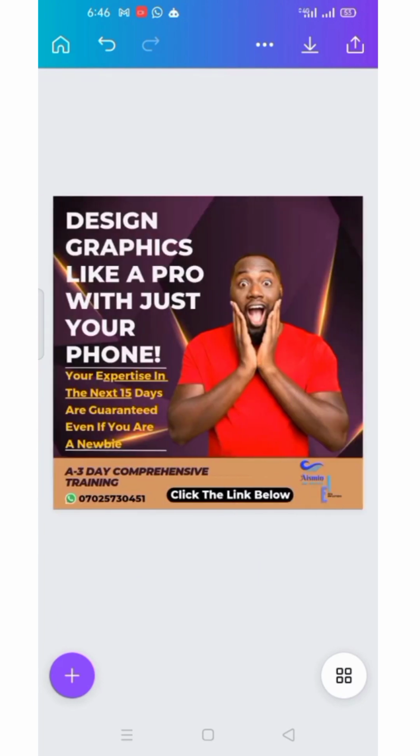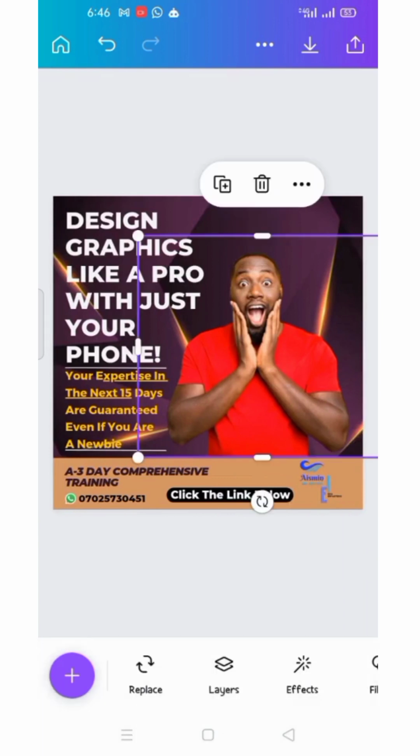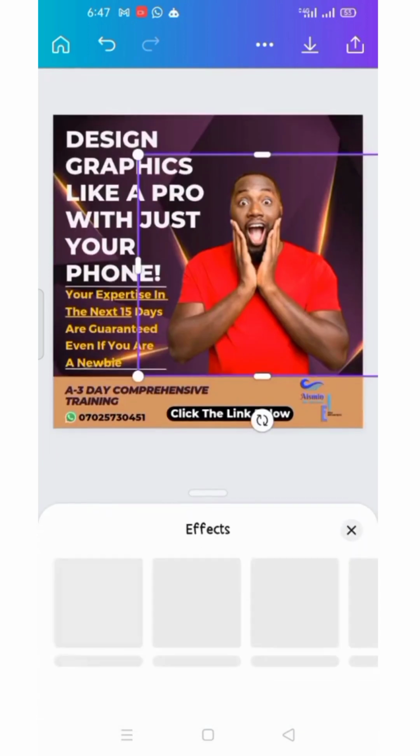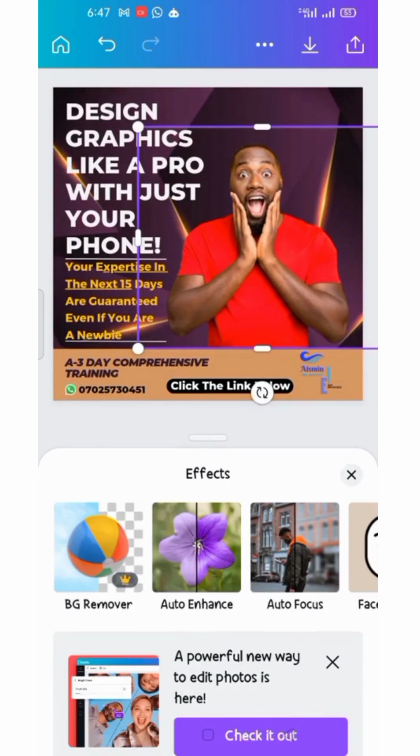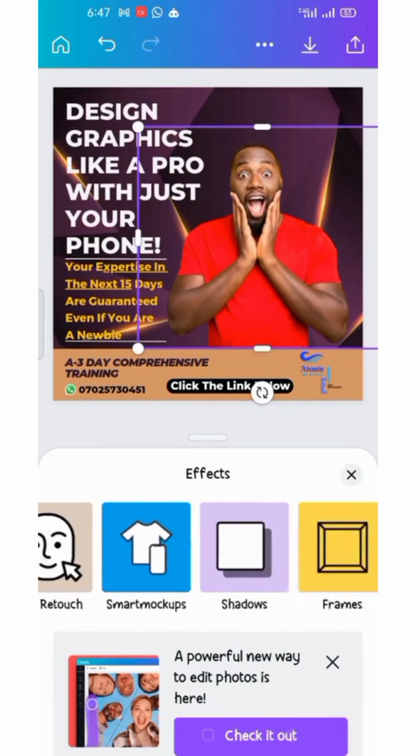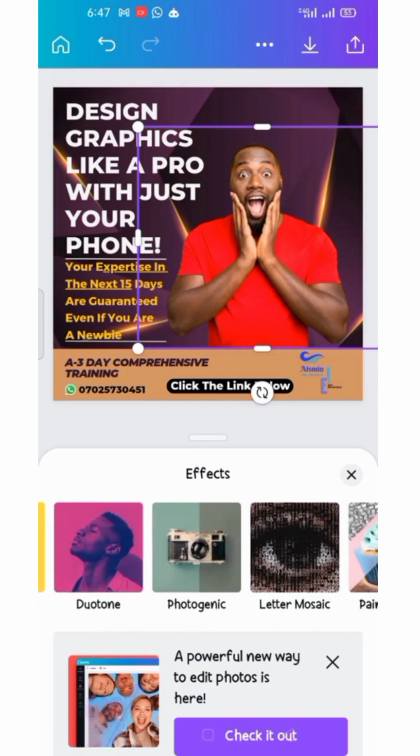This is it. This is the very particular man. The first thing you are going to do, click on the image, which I have done. Immediately I click on the image, you can see that there are some tools that pop up underneath the working area of the Canva. Now, I click on it. Now, you come to where we're having effects. I click on the effects. When you click on the effects, don't forget that we're making use of our phone in executing these. Then scroll to the left. Let me go to this photogenic.